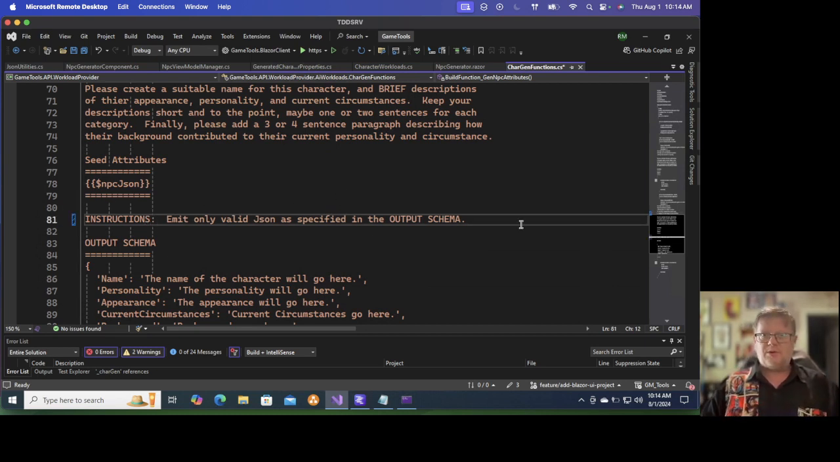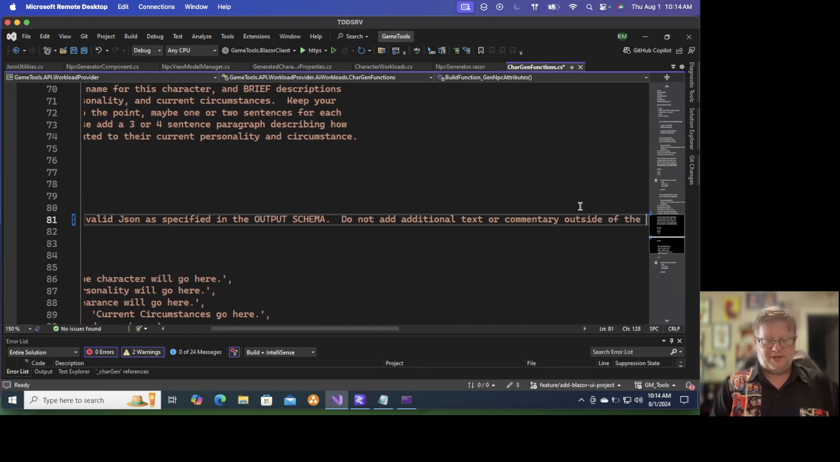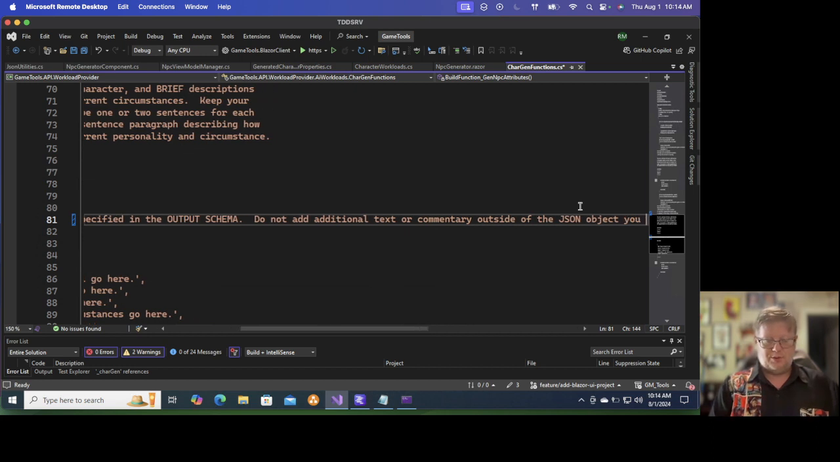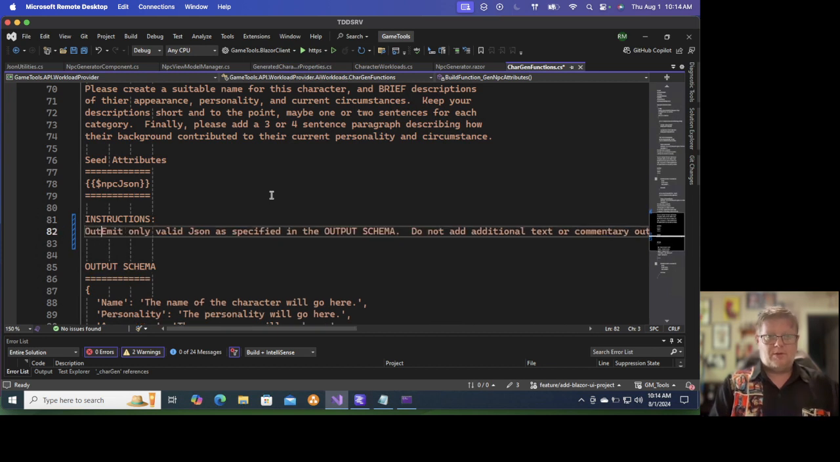Instructions. Do not add additional text or commentary outside of the JSON object you create. That's instruction number 1. Output format should... I'm going to change should to must be valid JSON as specified in the output schema. Do not add additional text.